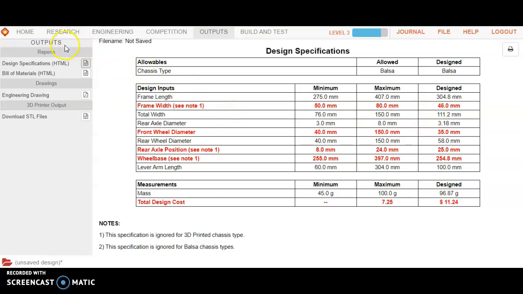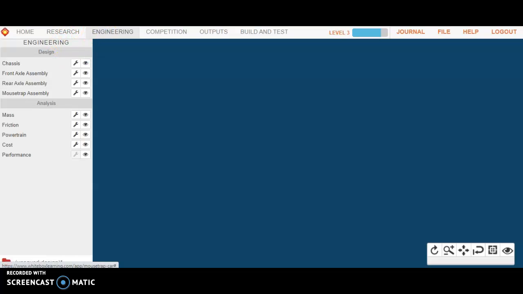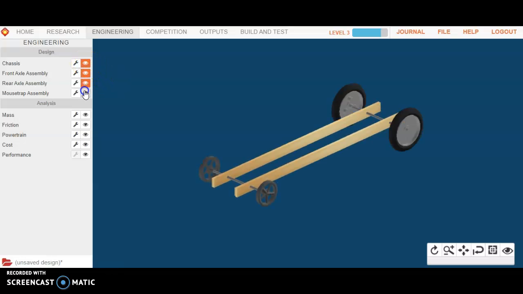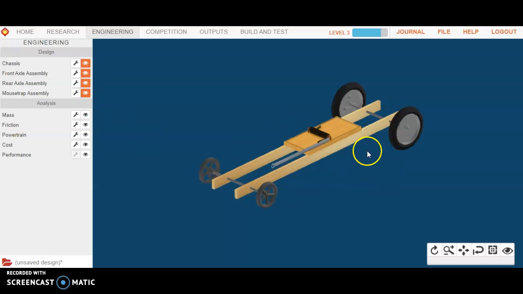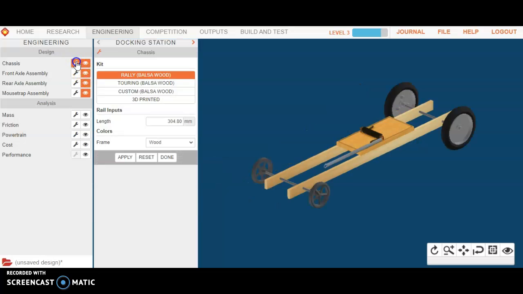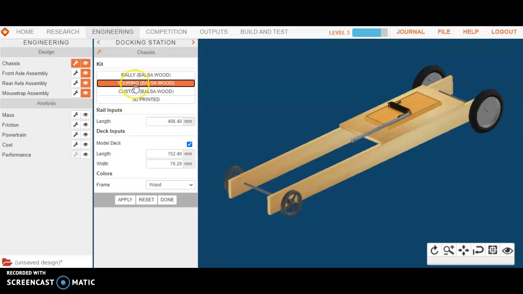So go into your engineering mode. You can turn the eyeballs on and look and see what you currently have. This is the default car. This is what you're going to be modifying. So the first design spec we're going to take a look at is the frame. We want to look at the chassis here, and our chassis length is 304, but notice this is a rally car, and we're talking about a distance car, which is a touring car.